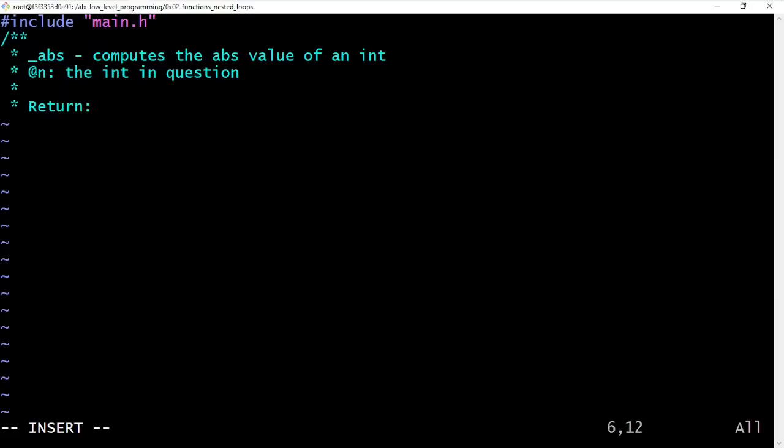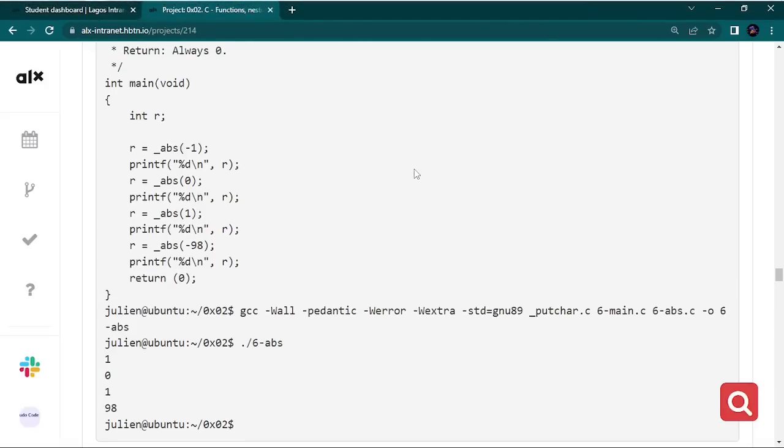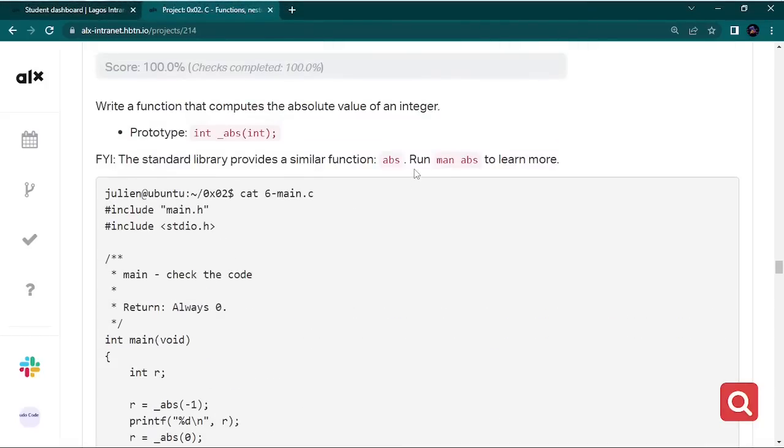We'll have a return the ABS of the integer. So ABS means absolute value, and absolute value removes the negative and prints out the positive. So I want to return the value now in this question, and I want to return the positive value, that is the absolute value, and remove the negative in any case.